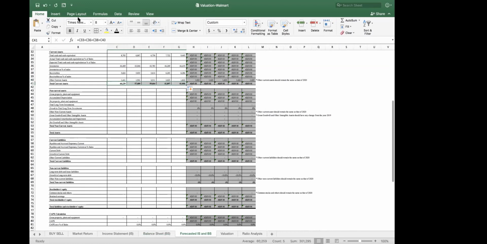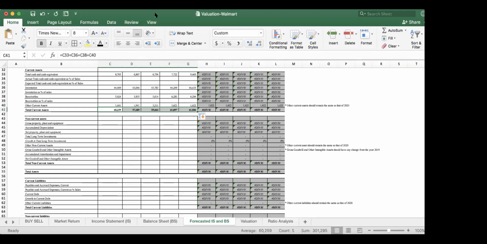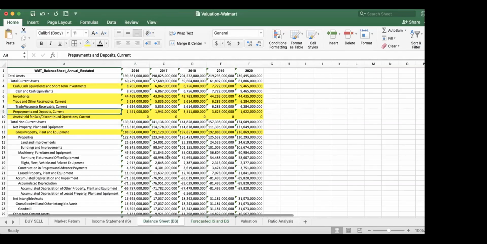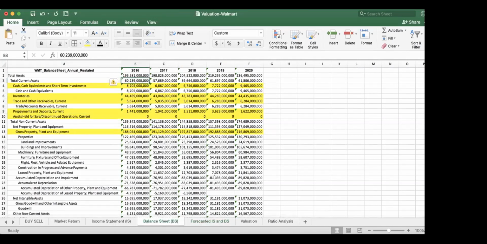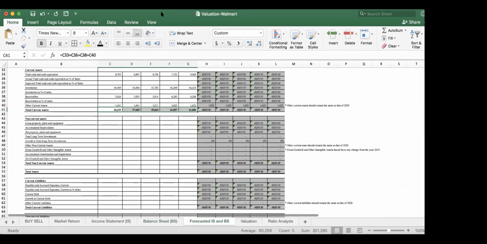Now compare your current assets that you calculate with the current assets reported. In your case, it is 60,239. So let us compare. You can see now you got the right total current asset amount, right? Okay. Yes. Thank you. You're welcome. So let us move to the next step.